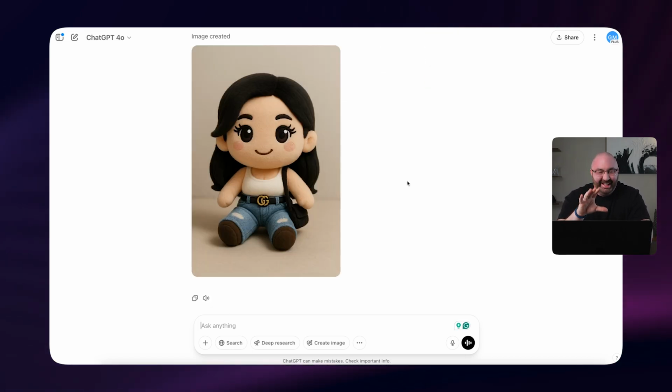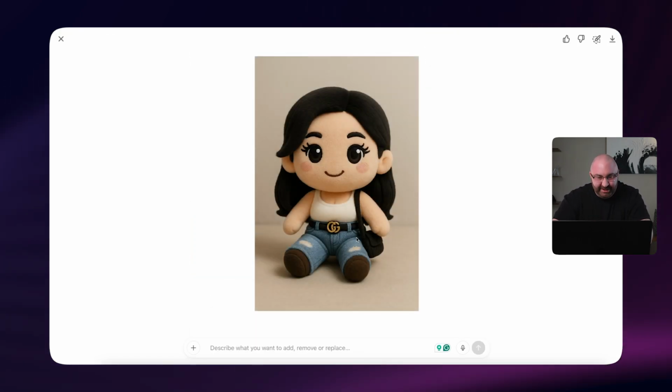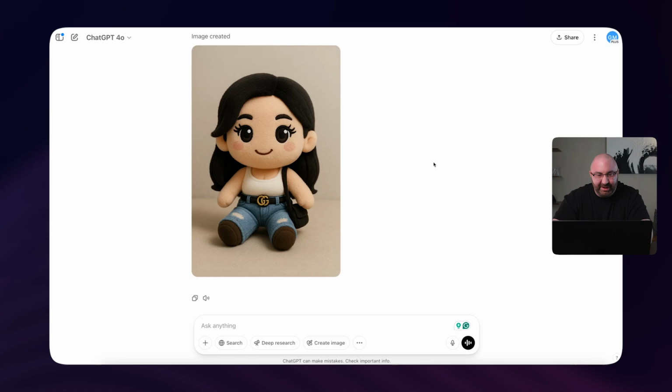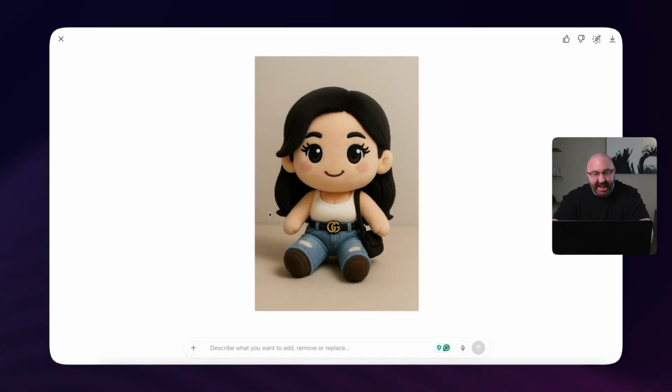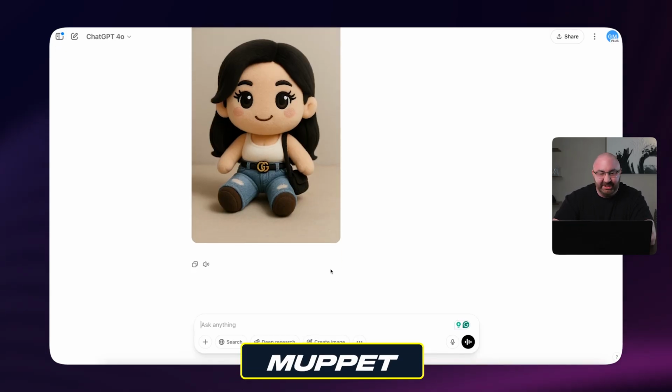Okay, now that is amazing. It even kept the Gucci belt. Kind of messed it up a little bit here, but how insane is that? Wild. It even has a little purse and everything. So this was the original right here, right? And then that is wild. I love it. All right, so what we're gonna do next is I'm gonna actually turn her into a Muppet.